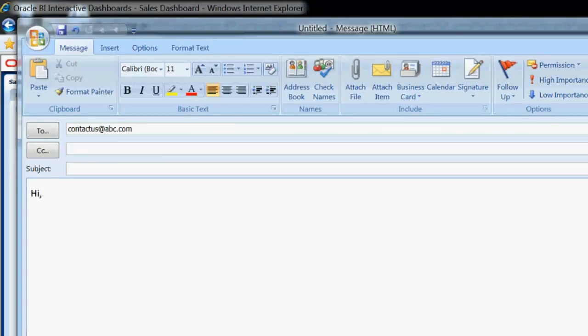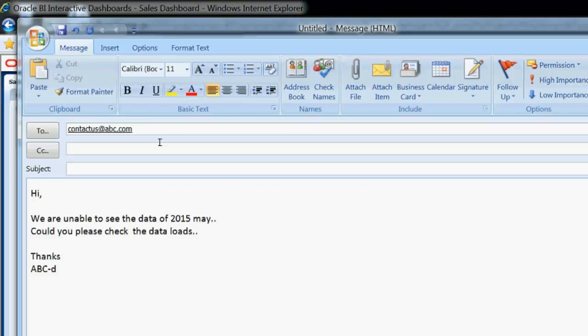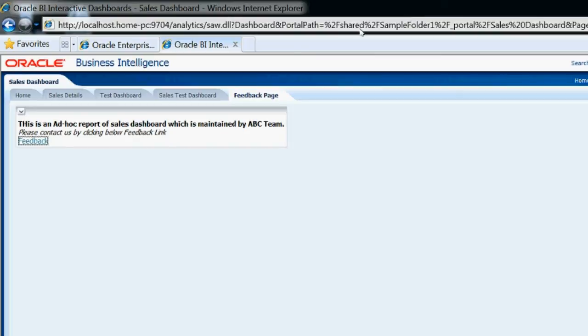So here you can write your problem. After clicking on the feedback link, it will be redirected to Microsoft Outlook, and here you can write your message, like: hi, we are unable to see the data of mid May 2015, could you please check the data loads? Thank you, ABC. You can write the message and send it to your higher authority, lower authority, or some of your colleagues, etc. This is one of the best functionalities.